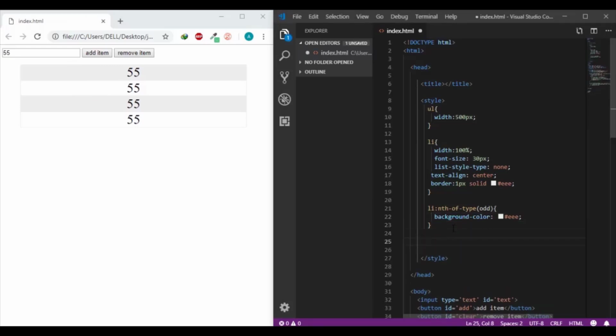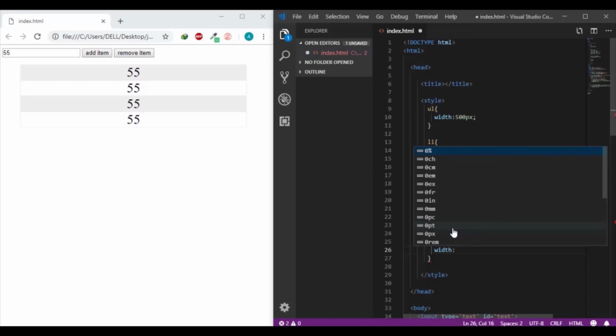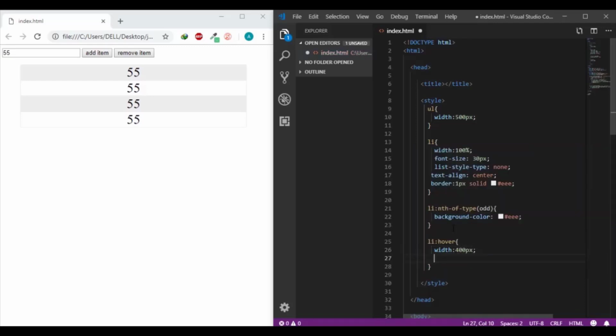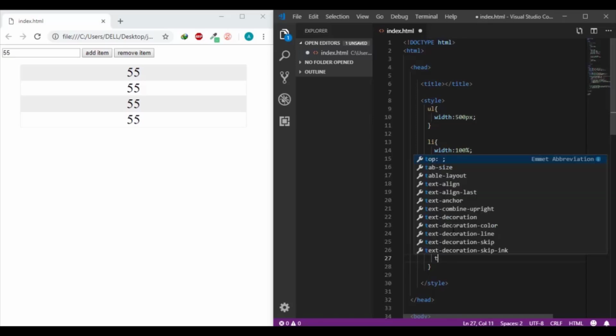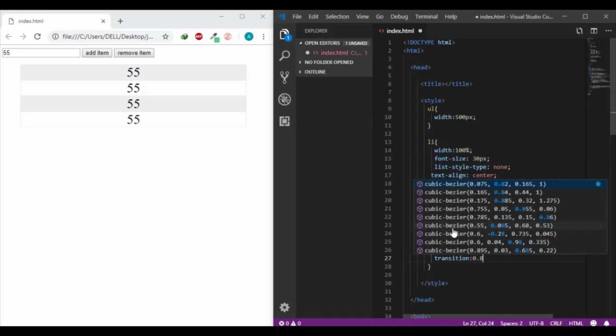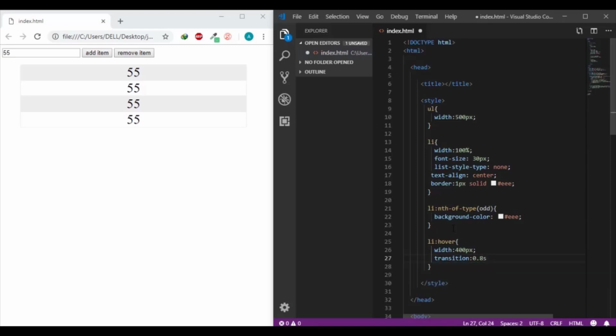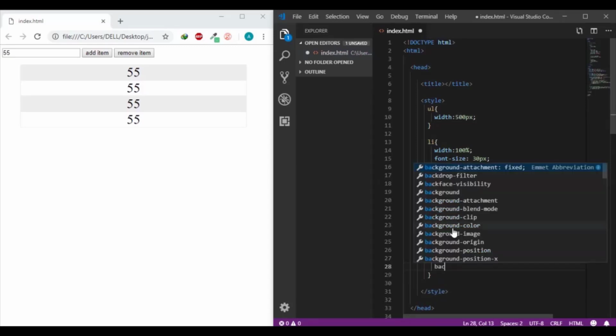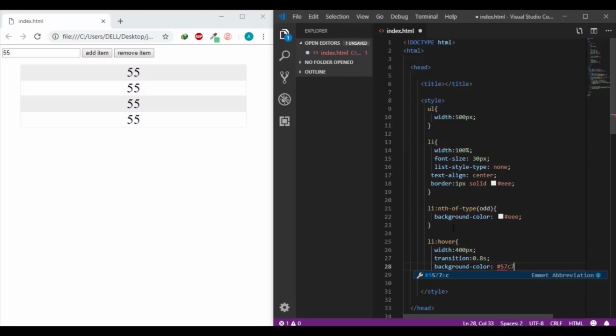Nice. Let me make a hover. So let me change the width to be 400 pixels and make transition 0.8 seconds and change the background color. So let me save and see.